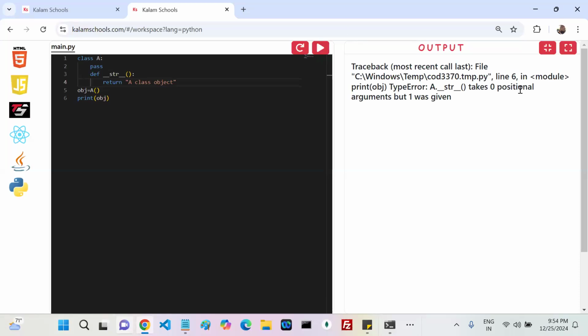A str takes 0 positional arguments, but 1 was given. That means somebody is calling it, I'm not the person calling. Who is calling? Python is calling. They call by passing how many parameters? One value. But you do not hold that one value. Which value is that? If it is an instance, that is self, right?